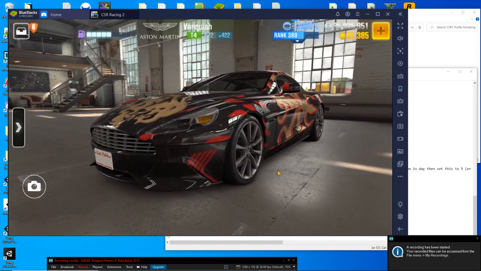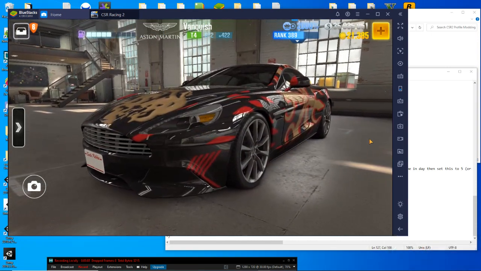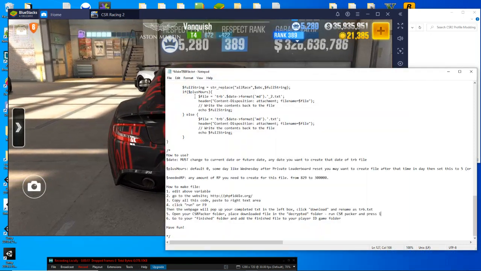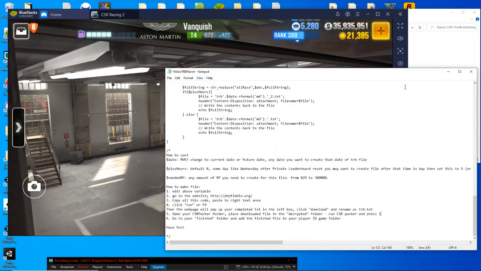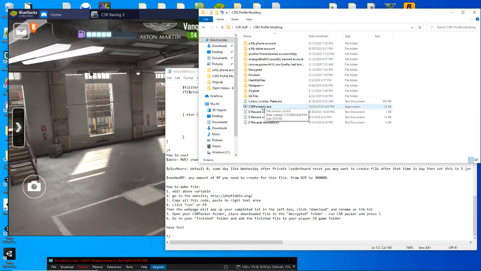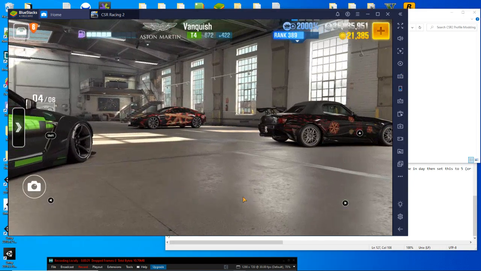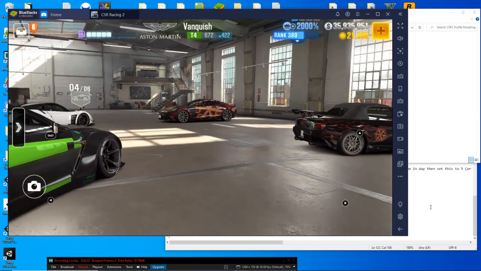Today we're going to be covering how to make TRB files. To do that, I need a couple of things. One will be this handy dandy TXT file, and of course you'll need CSR packer. Now we'll get started with the process here.